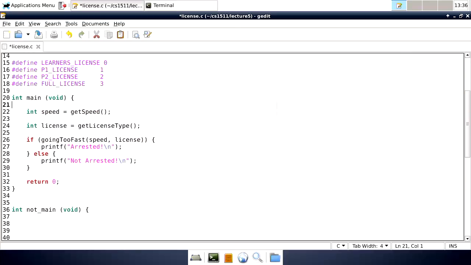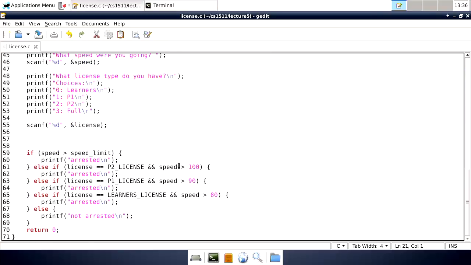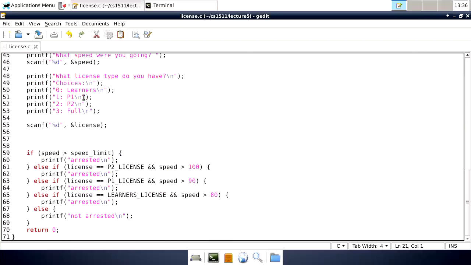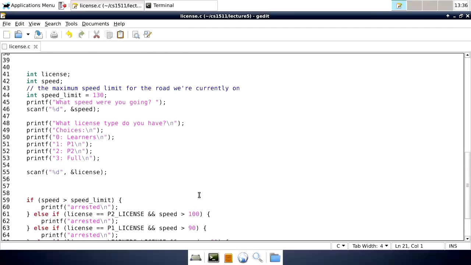Looking at this main function here, can you tell me what the program does? I mean, we've just talked about it, but if you hadn't just talked about it. Is this straightforward? You read, get speed, get license type, if they're going too fast, arrested or not arrested. Who thinks that this is nice and readable now and easy to understand? And if you compare it to this one here we had before, do you think that this one here is nicer than this one here? Why is it nicer? Yeah, it's simpler. Why is simple a good thing in this case?